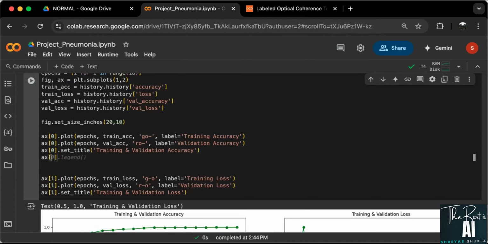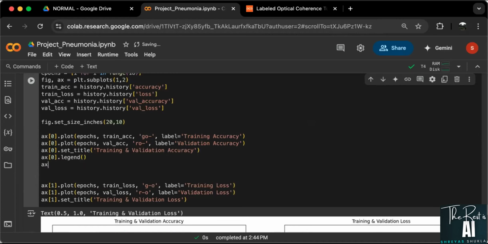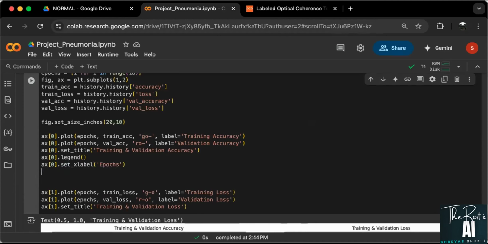I'll say x0 dot legend, I have to turn it on, and on x0 dot set x label, this is epochs, x0 dot set y label, it is accuracy.